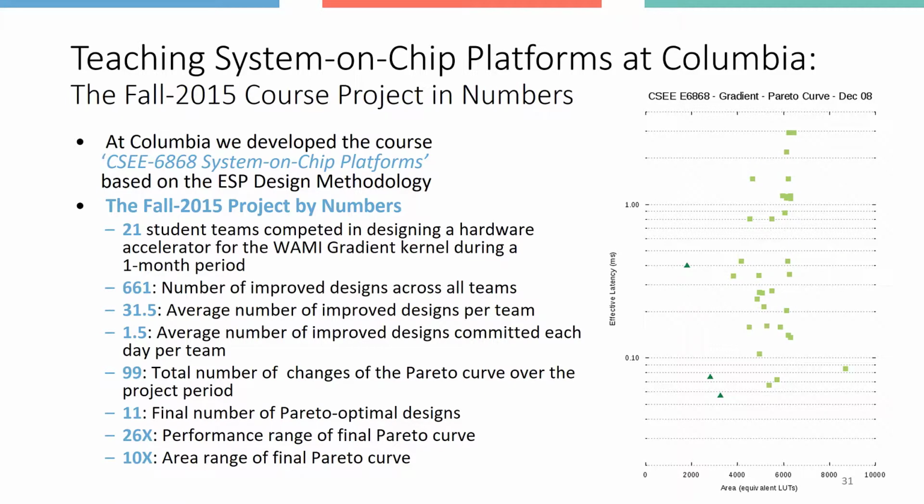So what you see in this slide is the live activity recorded of the design project done in the 2015 edition of the course, where students were distributed across about 21 teams, and they were competing in designing a hardware accelerator for the wide area motion imagery gradient kernel during a month period.